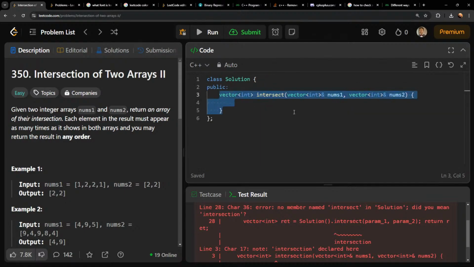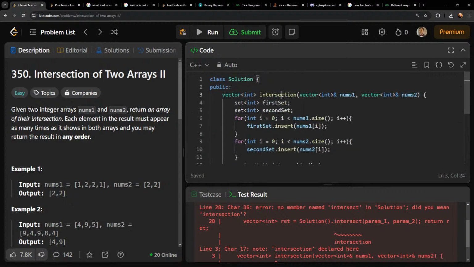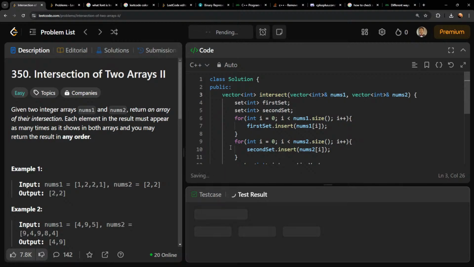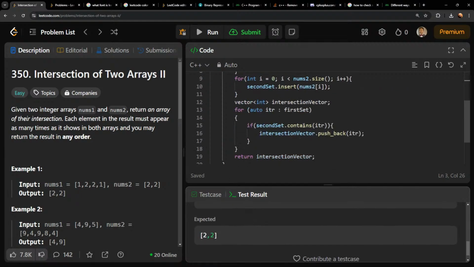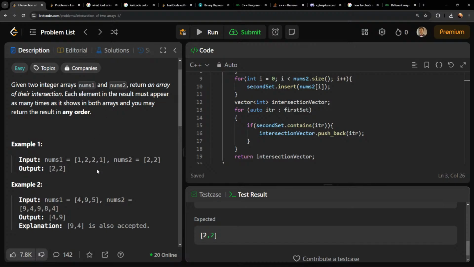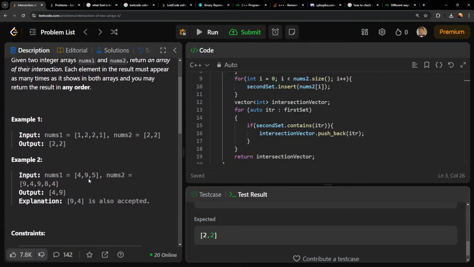Oh, I see what they did. They renamed it to intersect instead of intersection. Oh, really changed up the question here. Oh, but if it contains it, then you can push it back still. Oh, as many times. Oh, I see. So there's two twos, then it still works.